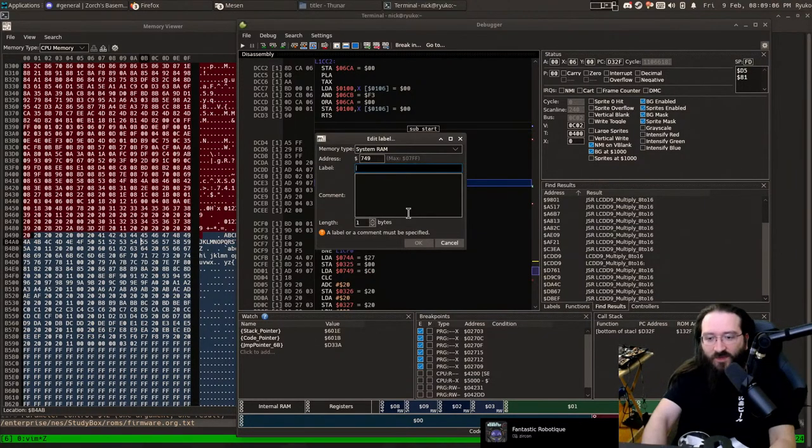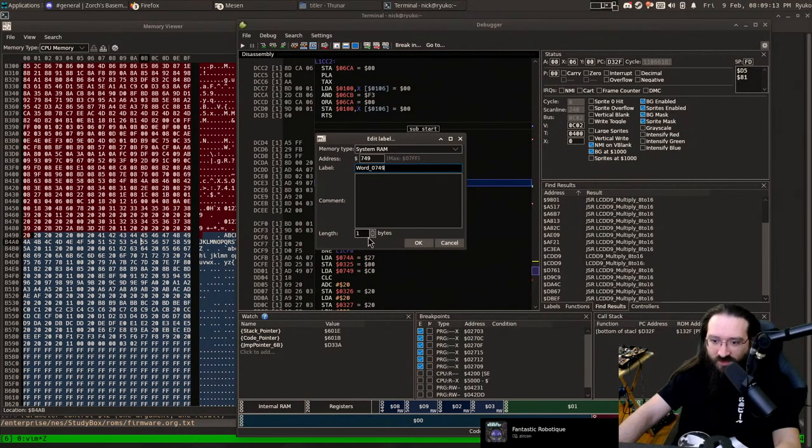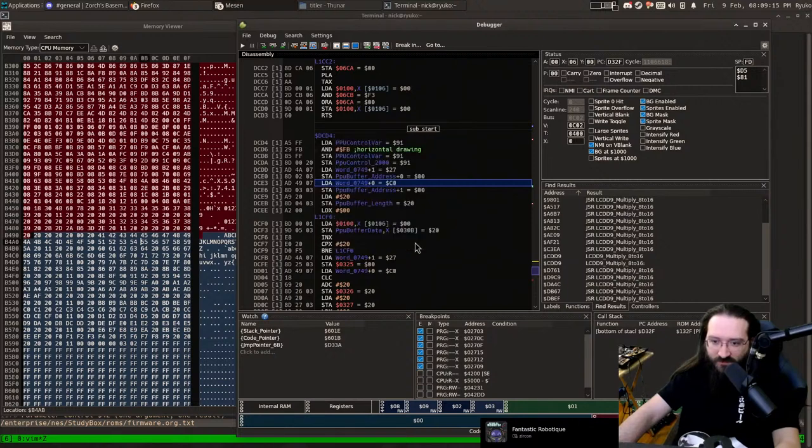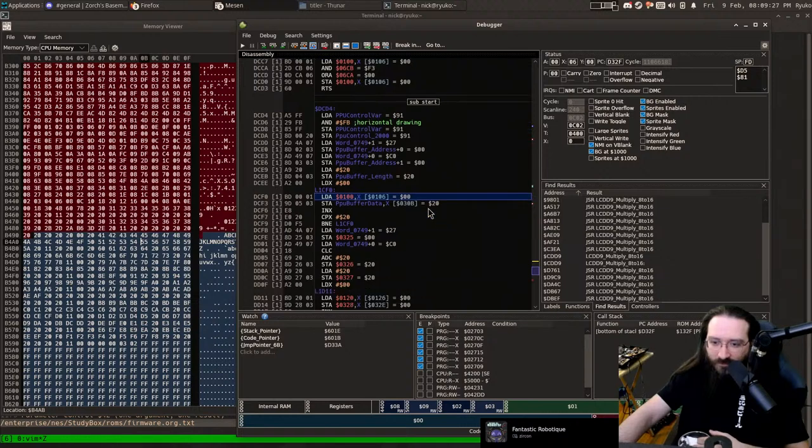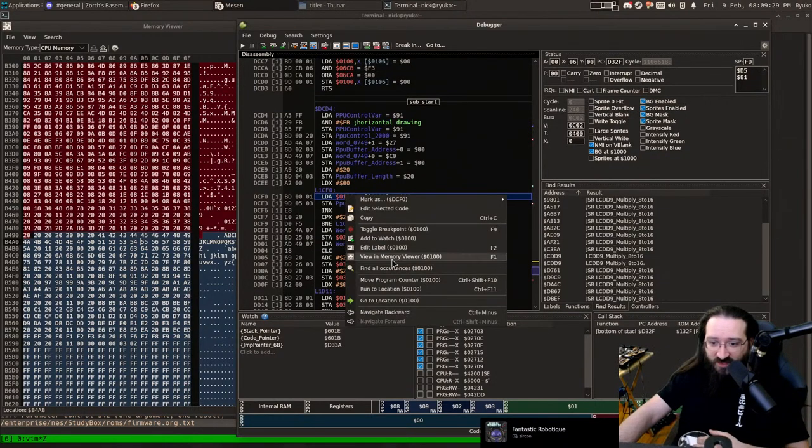Edit this. Word 07749. 2 bytes. Yeah, swaps these around because the PPU is backwards. Uh huh. And then this is just hardware stack.